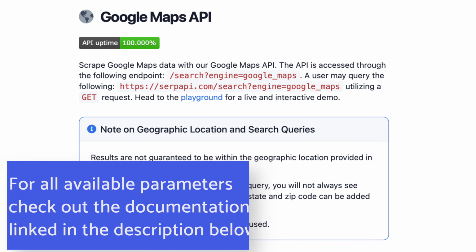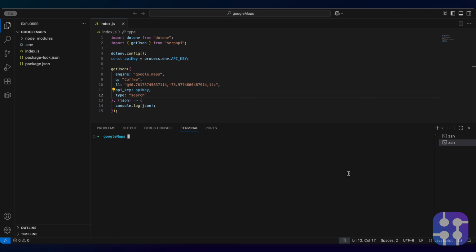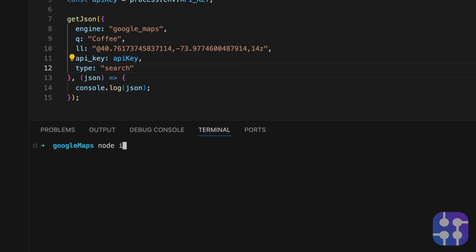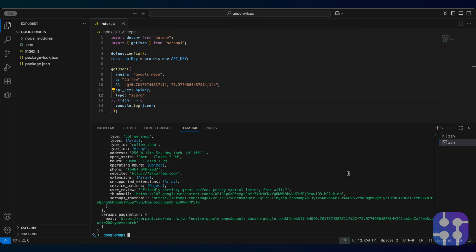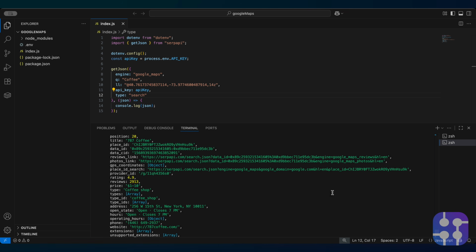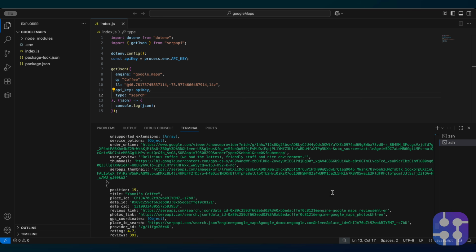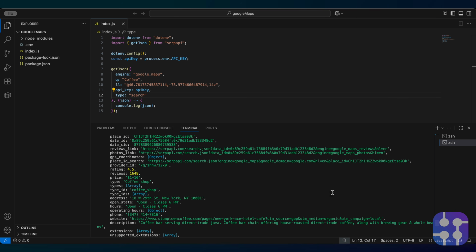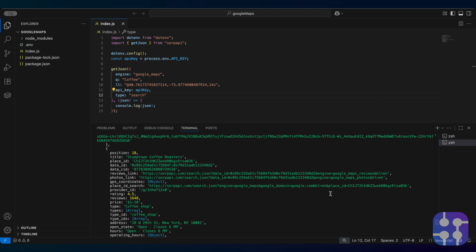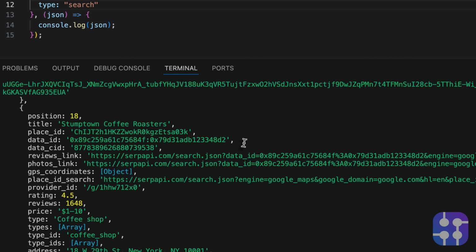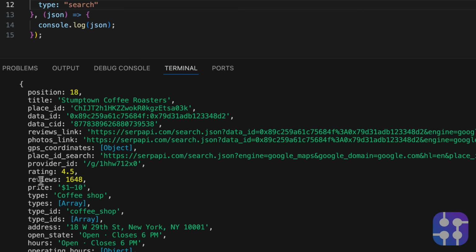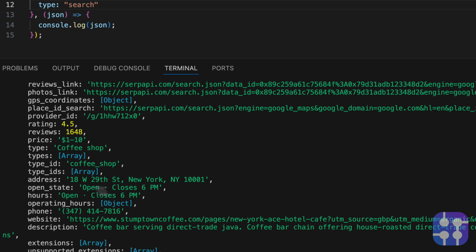Now, before we go any further, let's just run this and see what we get from the API. Okay, awesome. So it looks like we have a JSON object with essentially all the information that you would get from a normal Google Maps search. You have the name of the coffee shop, as well as their ratings, reviews, open hours, address, and their phone number if they choose to list it.